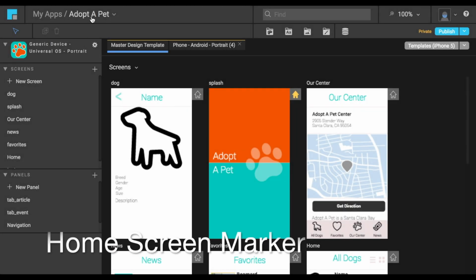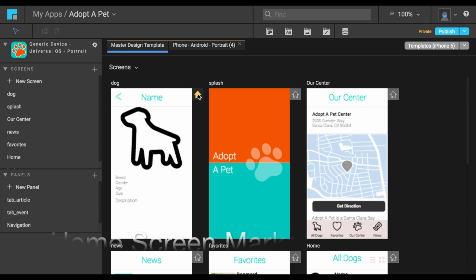In the application view, you have the home screen marker that you can set as your starting point for your app. If you made any changes on the fly and you wanted to see those changes immediately, you can set a specific home screen, publish, and view it in our player.